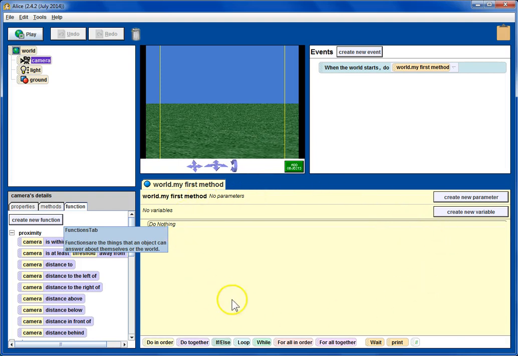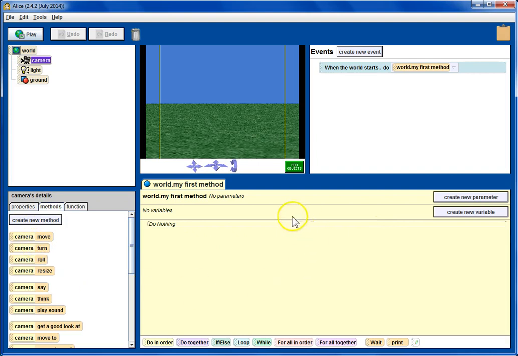Over here is the code area. So you'll be dragging methods from here into here and writing programs. This is the events area. This is where you tell your computer program how to react to different things the user might do, such as key presses and mouse clicks. We're not going to worry about this right now. So let's write our first Alice program. What I want to do is bring in a kangaroo and have the kangaroo hop 3 times.